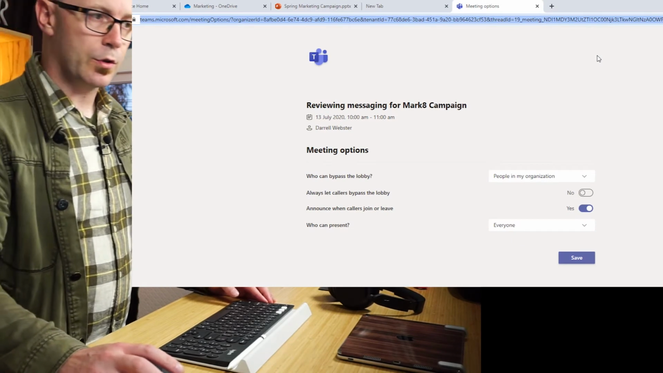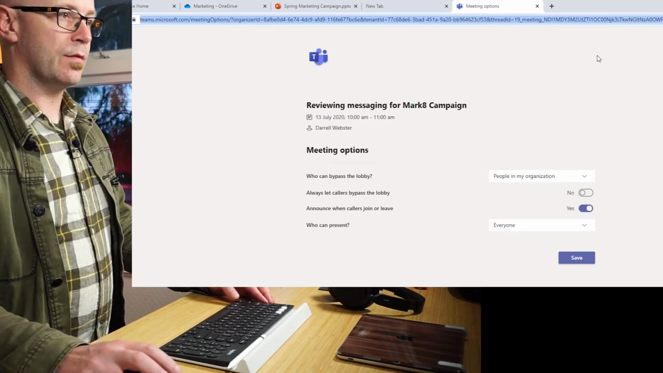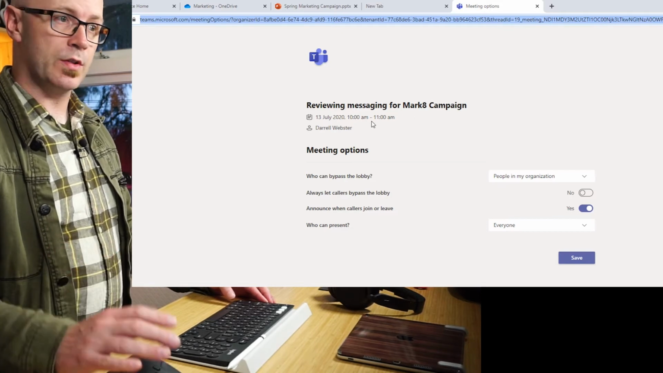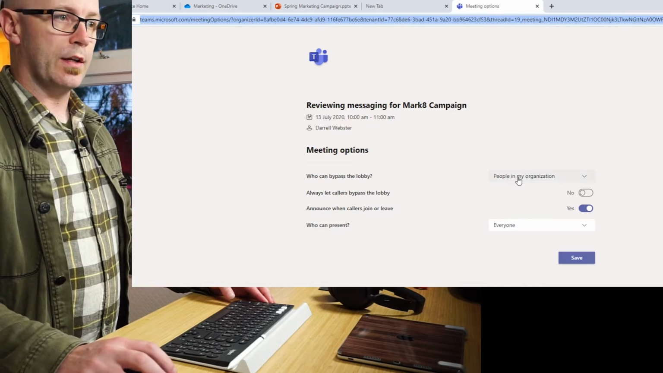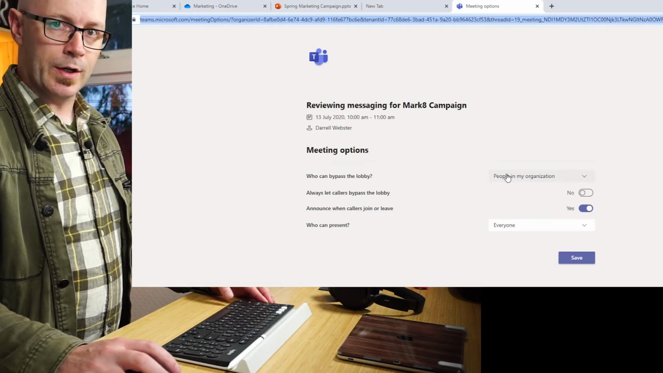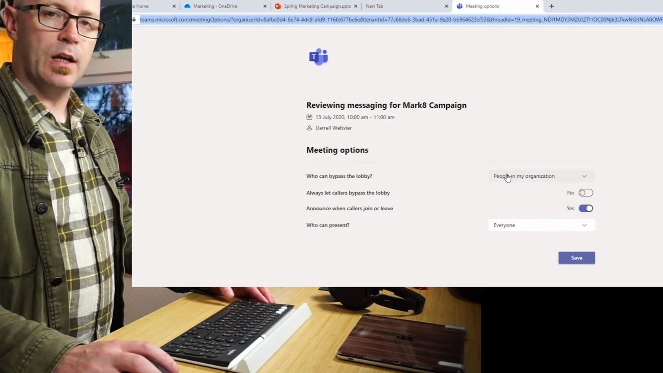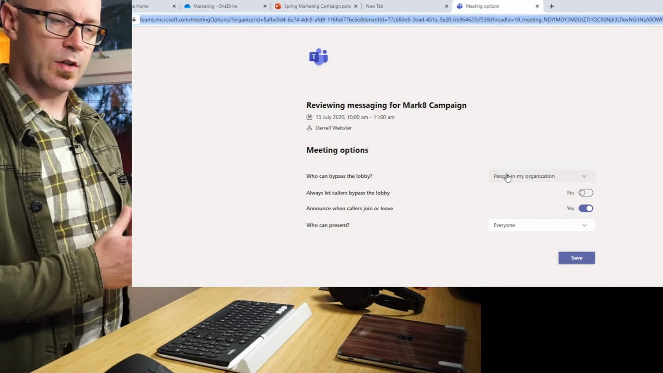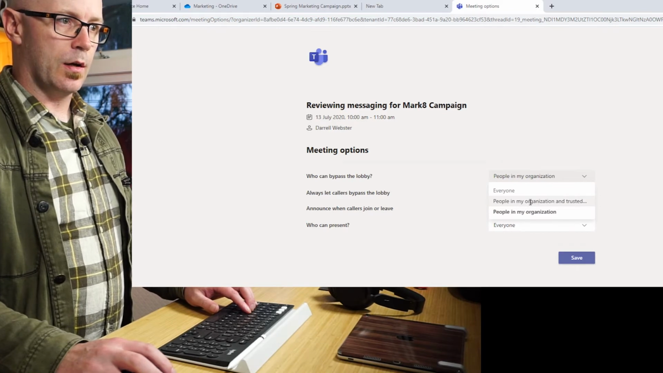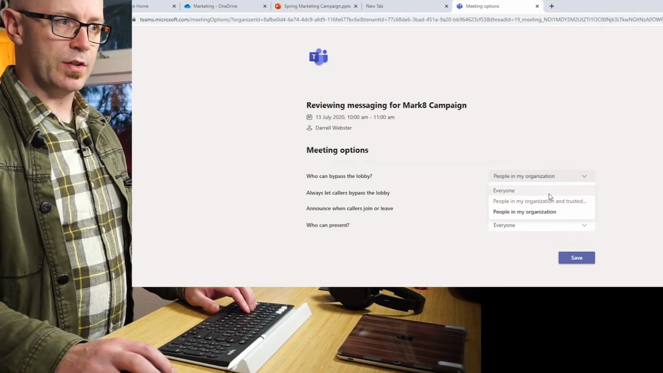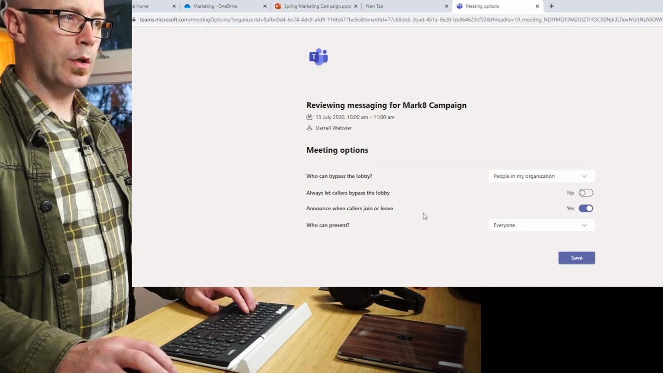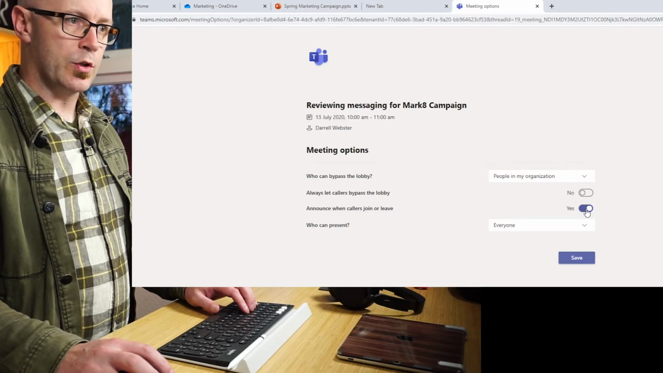Right, so after a control and left click to open that link in the meeting invite, I have the name and details of the meeting to confirm this is the meeting that I want to change. I can choose who can bypass the meeting lobby, and the default is that anyone in my organization can go straight into the meeting. If this was a meeting that I wanted to control the access for, I could change that to people in my organization and people that I trust, or everyone. And I can also choose to announce when people join and leave.